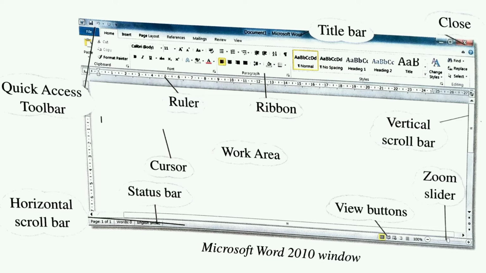And what are the buttons? It contains the Save button, Undo button, Redo button. So these are the most commonly used options. Now the next one is the Title bar. Can you see the title bar? The title bar is on the top of the MS Word 2010 window, and it displays the name of the program and the active document.